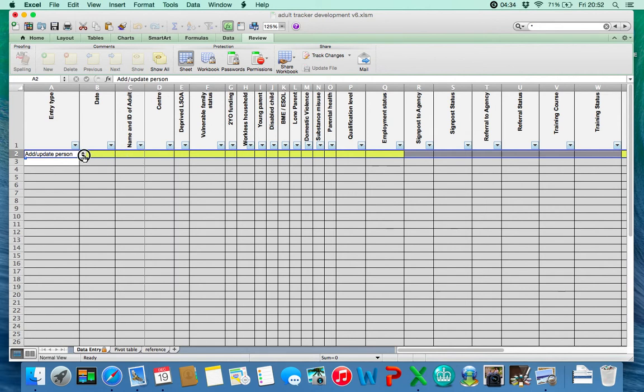You'll notice first of all we've got some different coloured areas here. We've got grey areas and we've got yellow areas. So the idea is the yellow areas is where you will be entering information. Any of the grey areas are locked out and you won't be putting information into those.